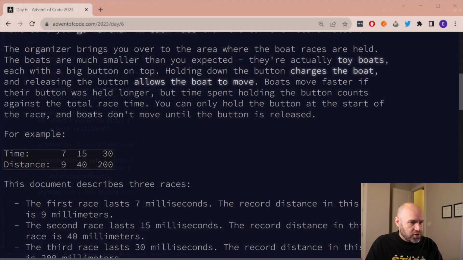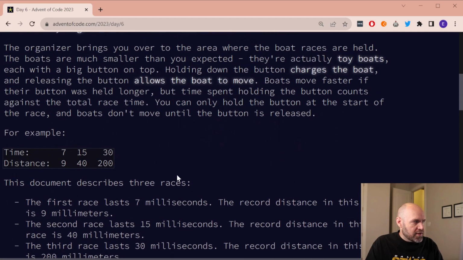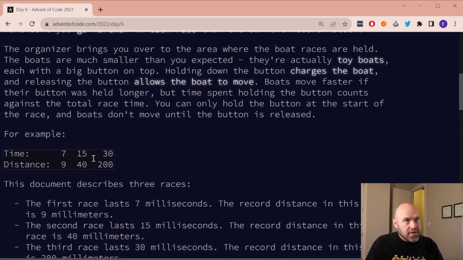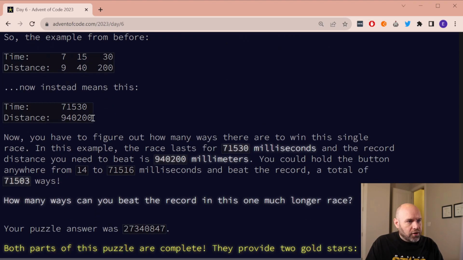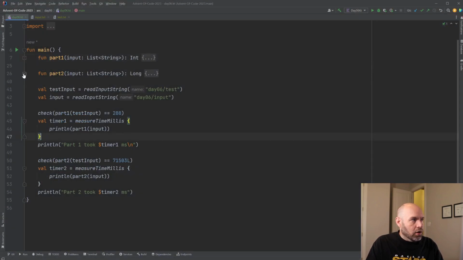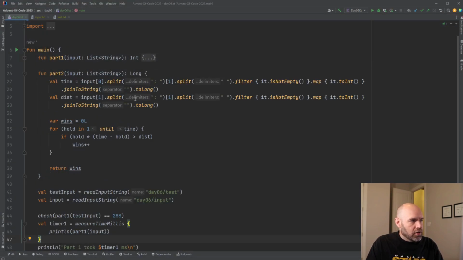So for part 2, we're going to do the same. The difference is there was bad printing or bad kerning or whatever, and they're saying that there shouldn't be any spaces here. It's actually just one race that's quite a bit longer. And so now it's going to be this long, and this is the max distance. My distance was also long, so I had to change it from int to long.